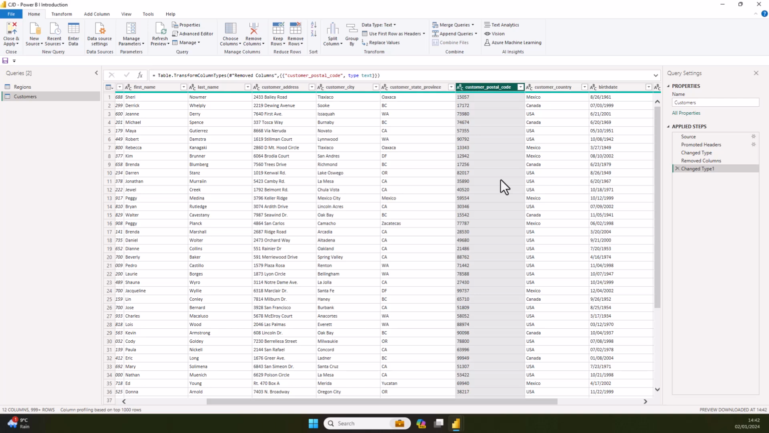It may ask us if we want to replace the current conversion or add it as a new step in the query. Because we will refresh our data in the future, we will choose to add a new step. This will add a step in the Query Settings pane, which means that when we refresh the data, it will ensure that this column is assigned the text data type.